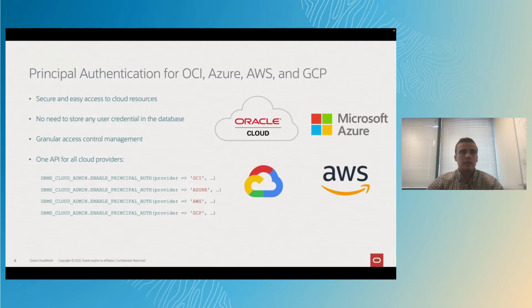And obviously, it's not ideal because you don't want to store credentials in your database all the time, for various reasons, and most importantly, for security reasons. Another option that eliminates this hurdle is using principal authentication. In this approach, you do not need to store any user credentials in your database. The database itself uses a certificate or a token that gets refreshed frequently against cloud services, object storage, for instance.